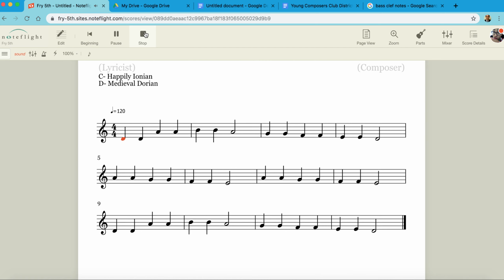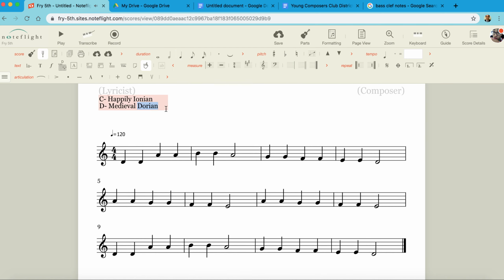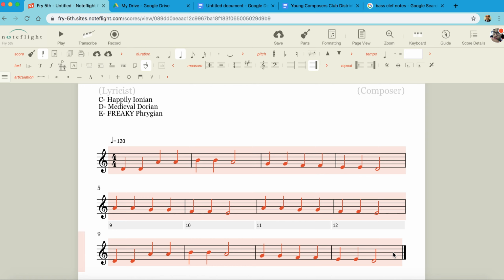Different sounding, right? Very different sounding, okay? If I wanted to move my melody up yet again, start it on E, this would be what I call one of my favorite. The actual name is Phrygian, but I like to call it Freaky Phrygian. Let me select all this, okay?